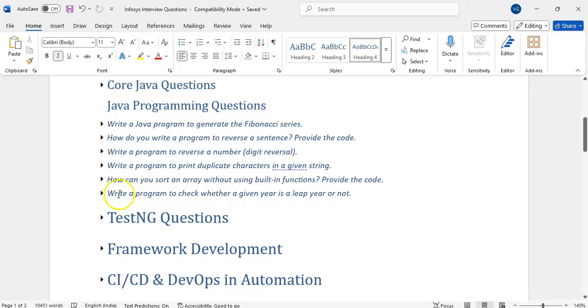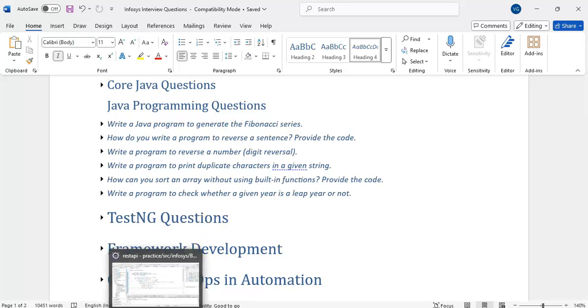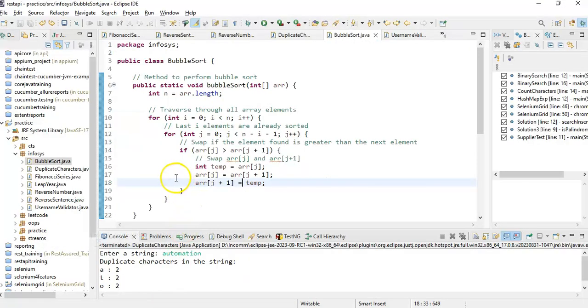Right, now this is one more easy thing. We will write a program to check whether a given year is a leap year or not. Leap year means what? Every 4 years it will come as a leap year.